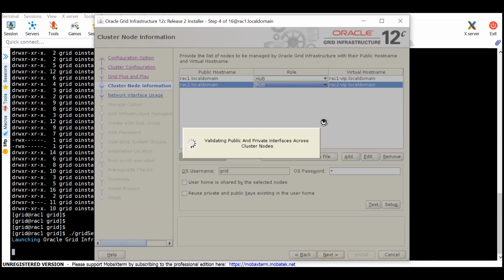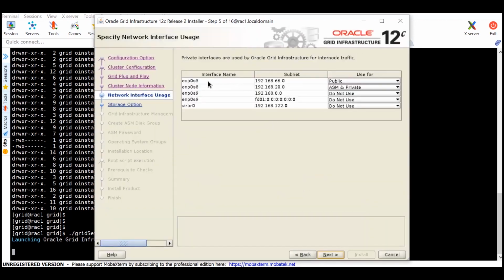And we can see our validation of public and private interface across the cluster is happening, and now we can see the network interface usage. So there are two options, so we'll choose the default options only. We'll click on the next one.